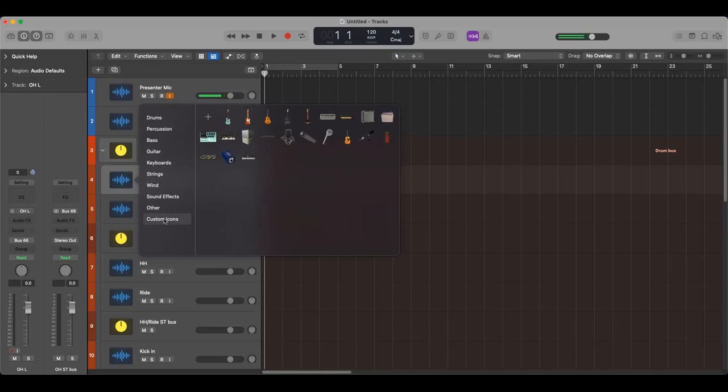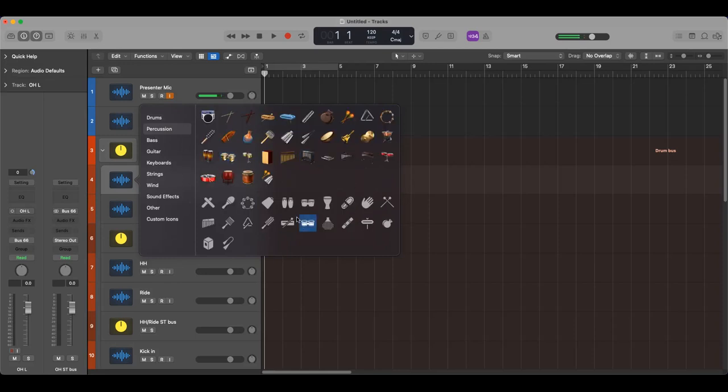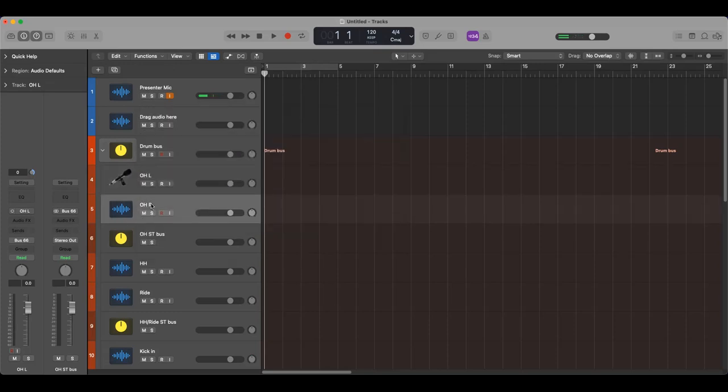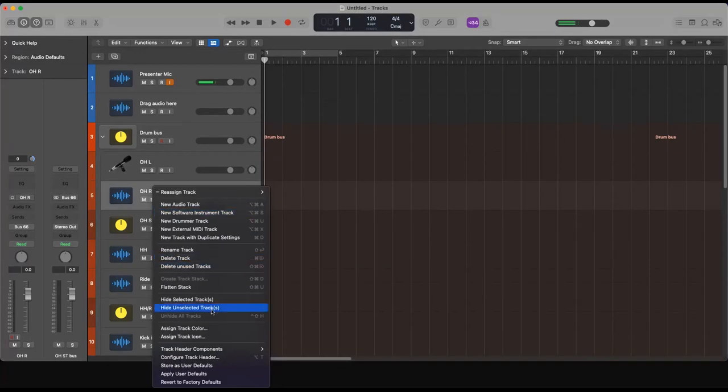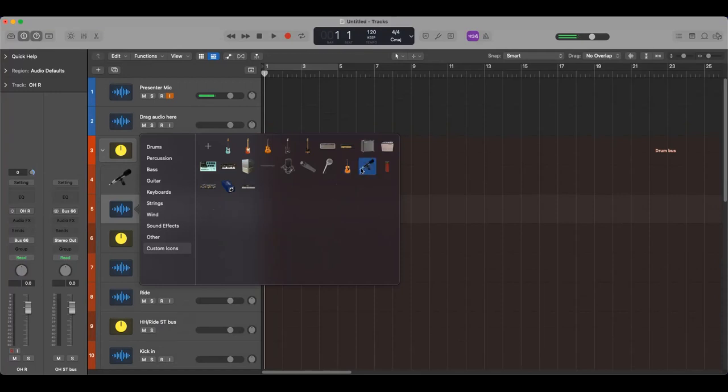Now, one thing you can do is use Logic's stock icons, and they have quite a lot to offer. You can select them, go through them and all that good stuff. You can also bring in pictures from other sources, and that's what I prefer doing. So I'm going to select my microphones here. I've got my overhead left and right. Those are my Audix microphones that I'm using. So I'm going to select that as my custom icon.